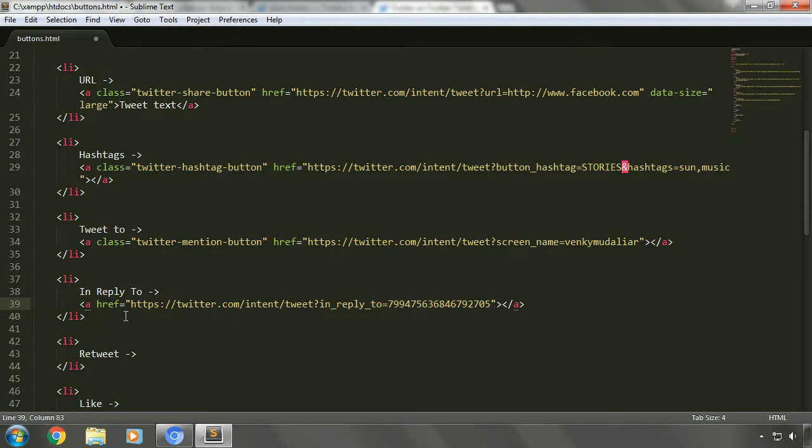Now since you don't have a class specified for this button, you can either add a text here, or you can add a button or an image. So we'll just add a text, reply tweet.